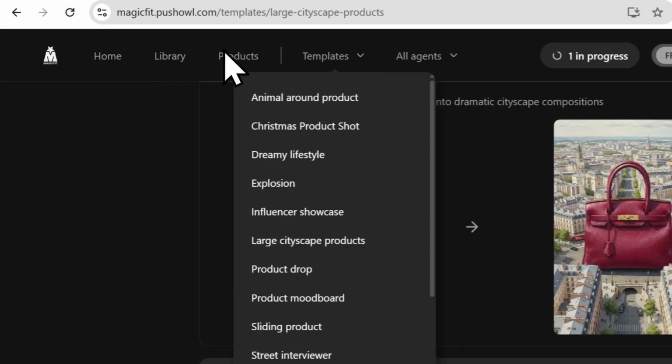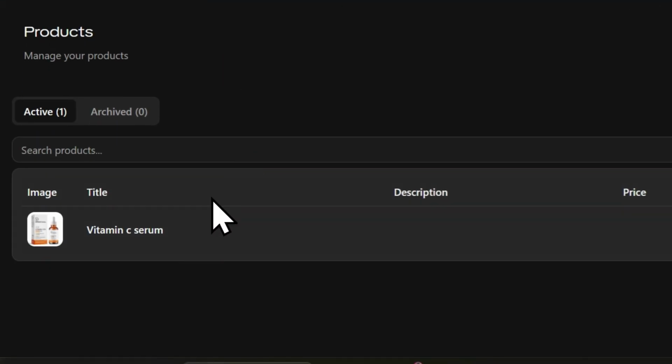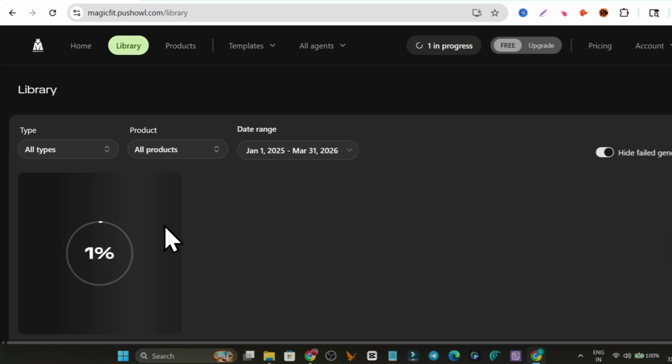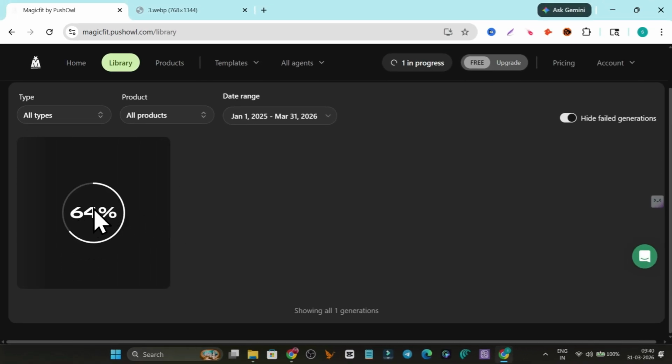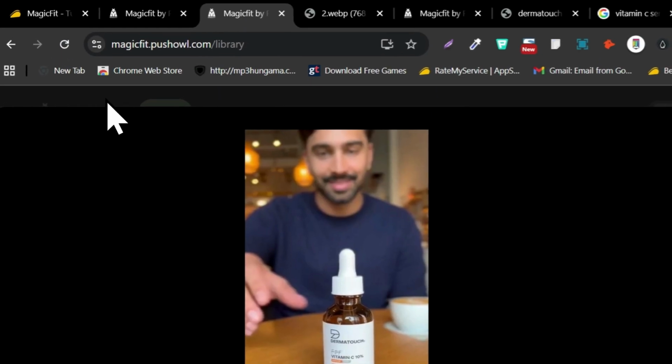Okay, now let me go to this product section. This is the section where you can see all of your uploaded products. This is the library. This will show you all of the ads you have created. So right now you can see my ad is still generating, so no worries, because I have already created some of the video ads. So let me open up any of them and show you.